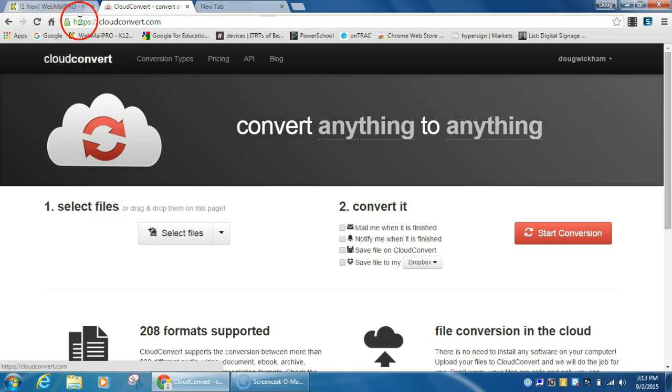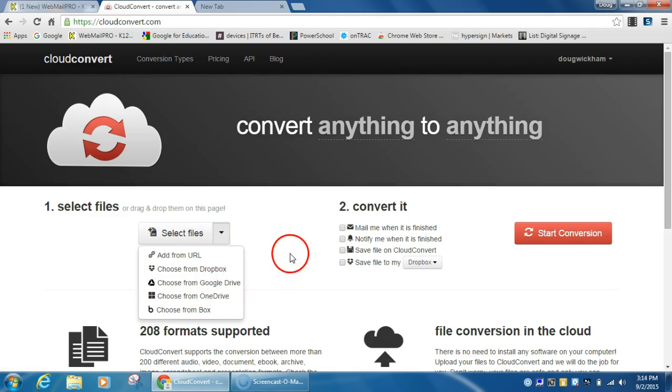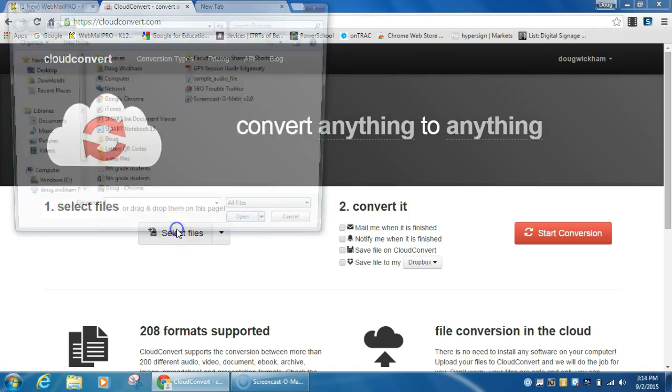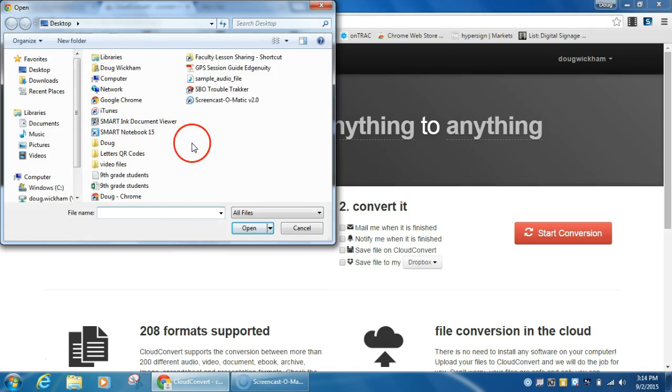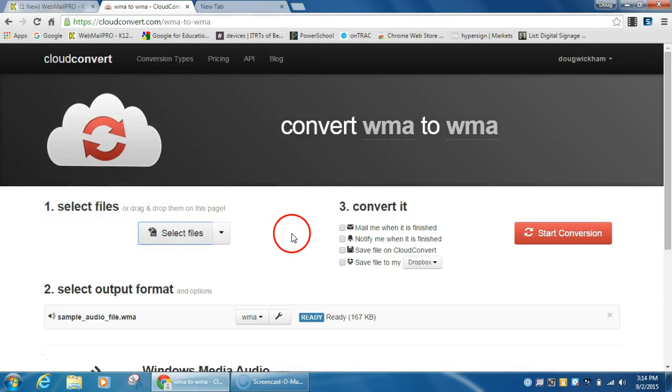Another service is one called Cloud Convert. And Cloud Convert, anything to anything is what they say. So what you can do right here, same type of process, is select the files, or if you've uploaded it, there are different places you can choose from, so you could choose your Google Drive. But right now, if I just click Select Files, it's going to open up my normal window asking where on my computer this has been saved. So I'm going to click the sample audio file, and you can see that it's here. It says it's ready. It's a Windows Media Audio, and it's going to convert it for me.